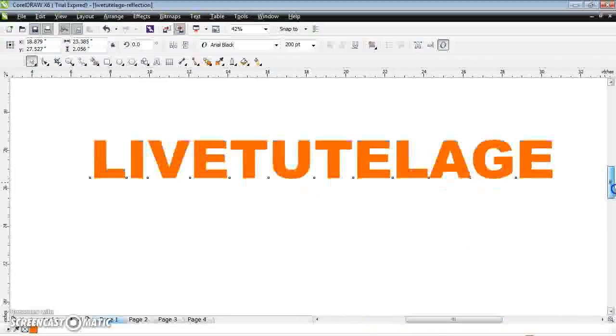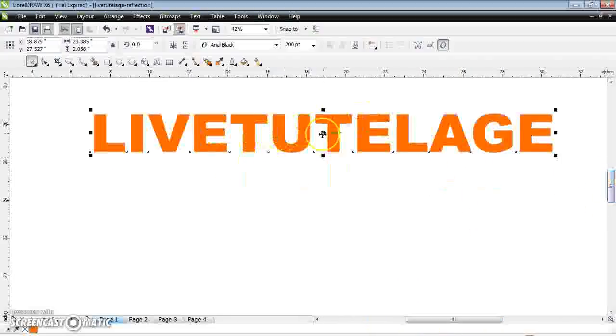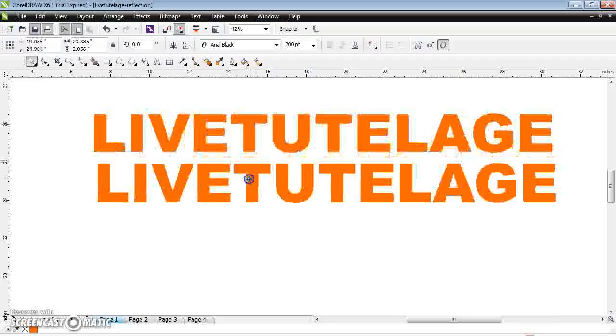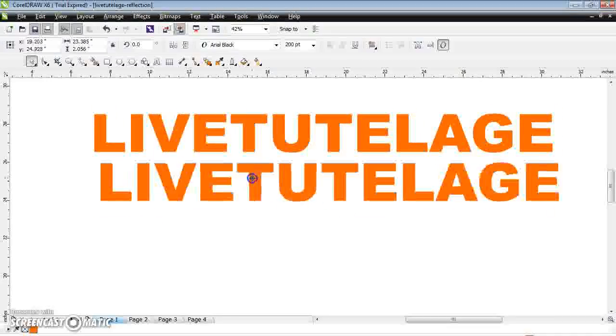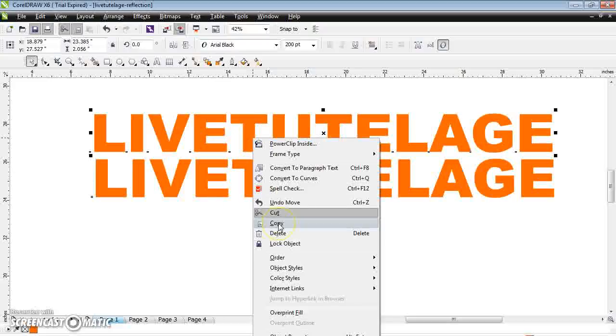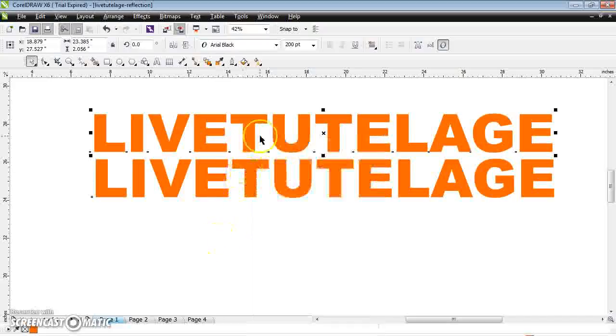Now what I am doing is, for the selected text, just select your text by clicking the pick tool and press Control D from the keyboard, which will give you the duplication of your text. You can get it directly from the keyboard command Control plus D, or you can directly select the text, right click, say copy and then paste it. You can do either way. So Control D is a command for duplicating a text.